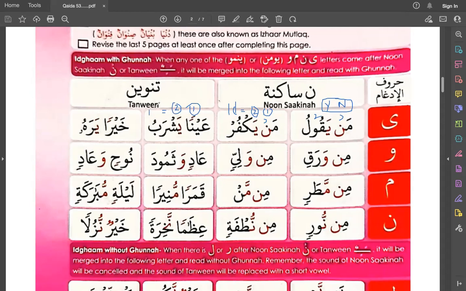So what is idgham? As you know, there is noon sakin in tanween. There is purely noon sakin. So you are pronouncing noon with your nose, but not with your lisan, not with your tongue. But you are merging the sound of noon into ya. How will it be? عيني يشرب. عيني يشرب. Okay, we are going to another example.